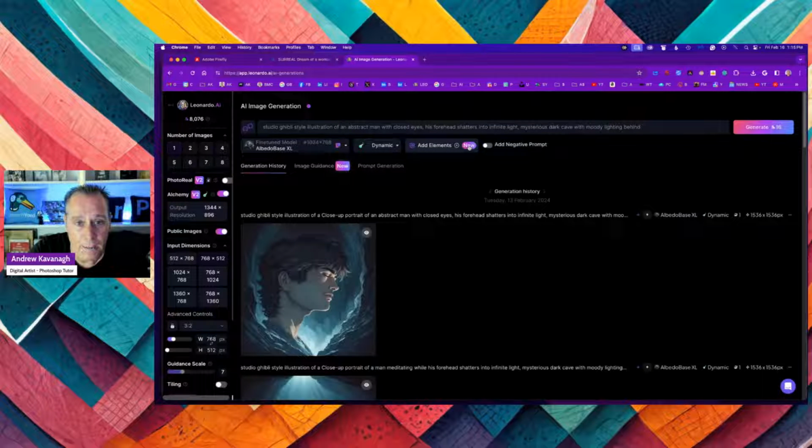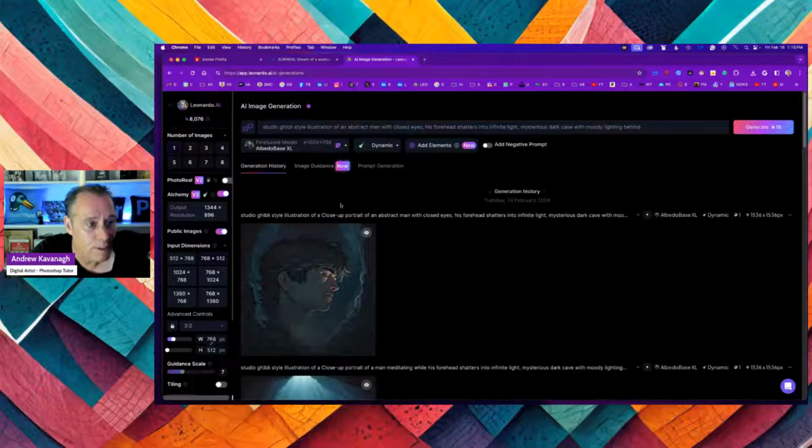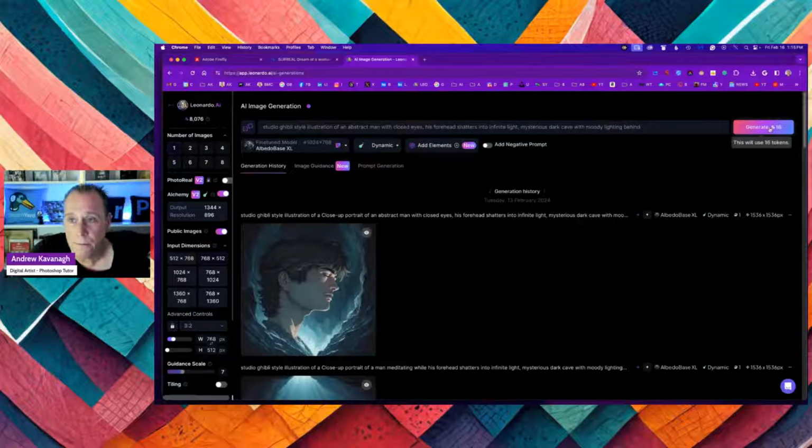You can add elements. I haven't done that. There's also that option for negative prompting. So you could say, do not add this or take that away. And then there's some of my previous images. Then on the top right, it shows you how many tokens they will use for generating that one image.